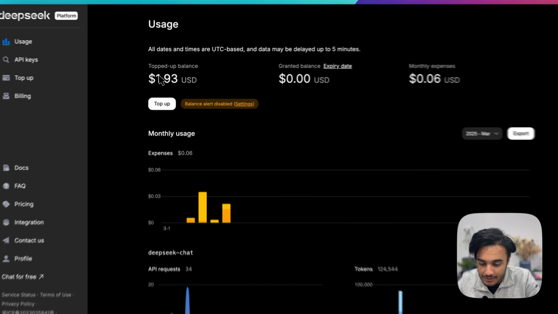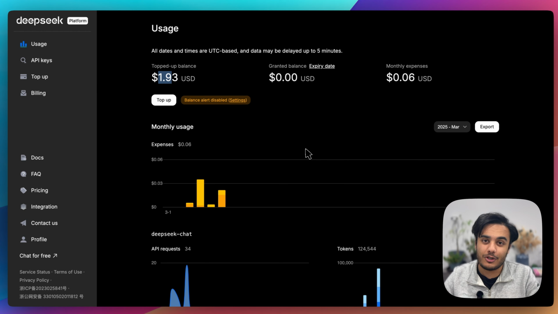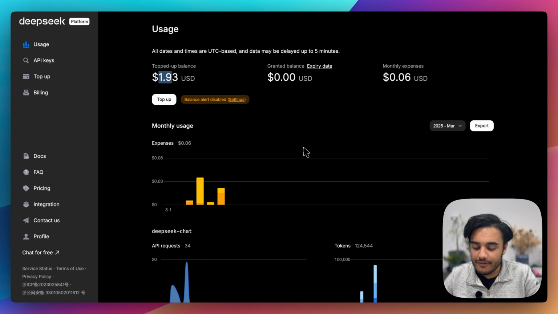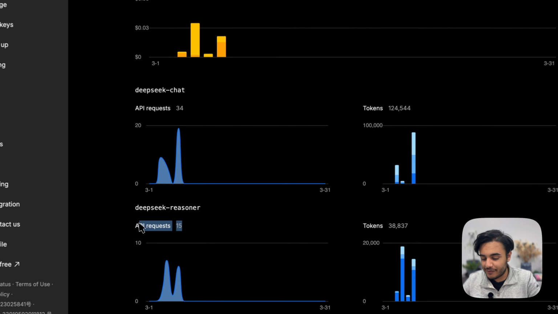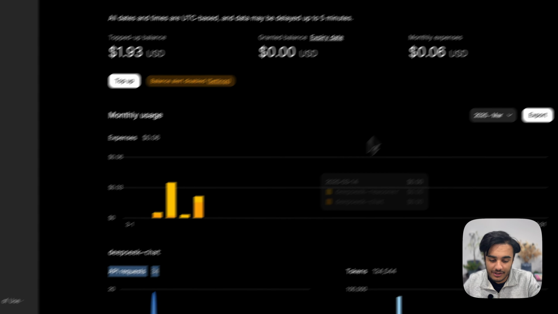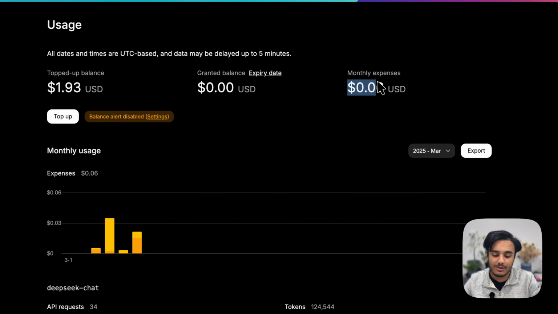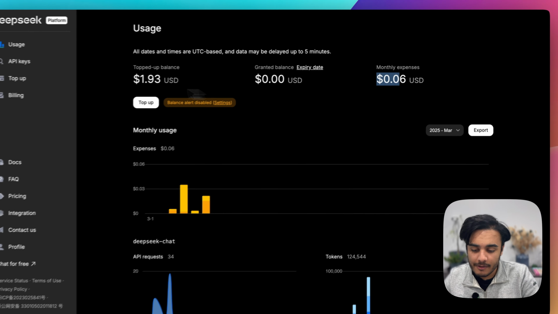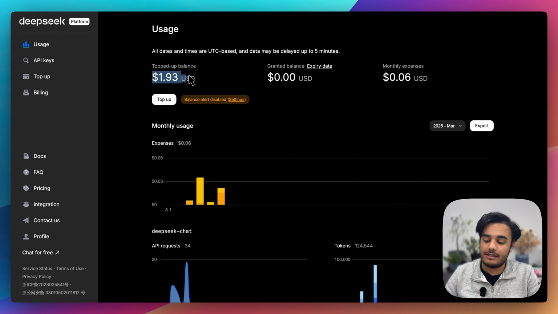So I've only added $2, and I've been testing out this automation, trying to build it and make it all work. And I've used DeepSeek quite extensively. Like I've made 15 reasoner requests and about 34 normal requests. And as you can see, I've used about 6 cents worth of actual tokens. So if you just add $2, that's plenty to go and test and get your automation up and running.